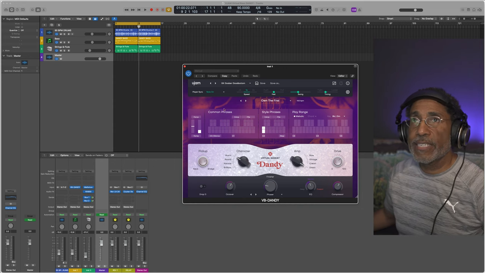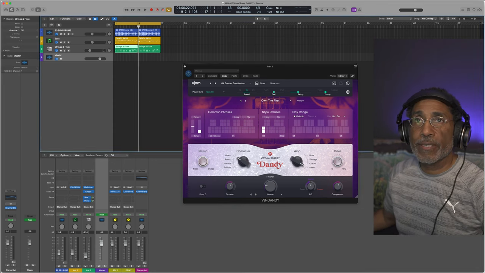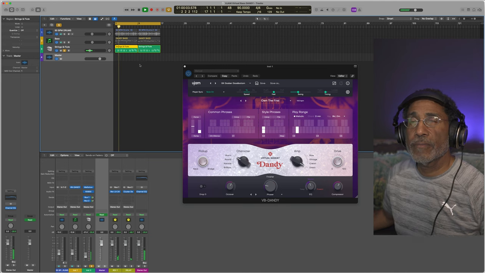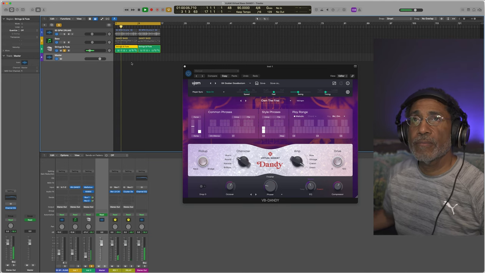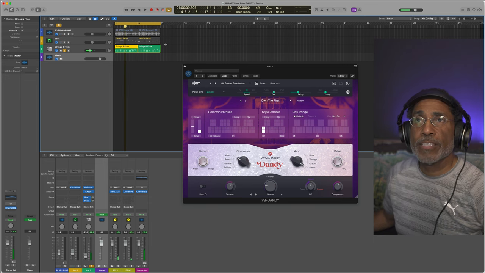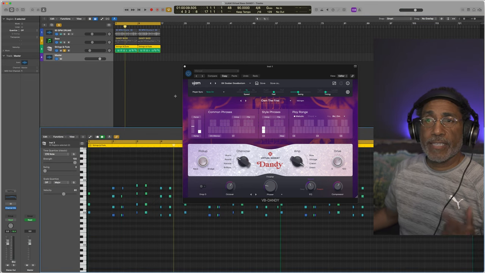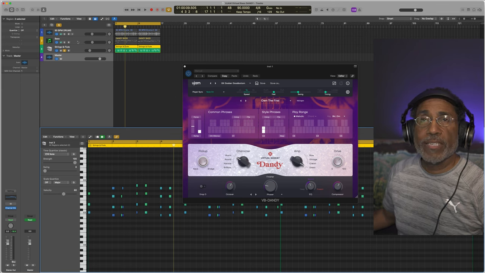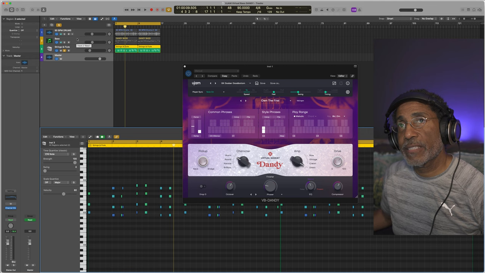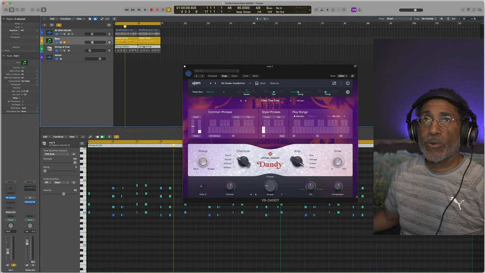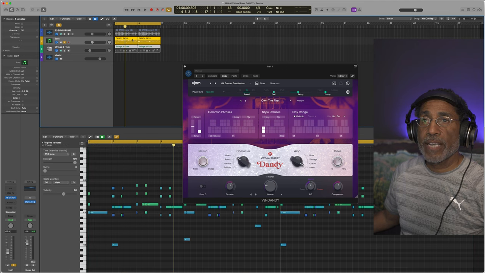So in this case, what I did was I came up with a chord progression. I'll let you hear a piece of that. So in Logic, it looked like that. Pretty simple. What I did, though, is I copied that chord progression, brought it up to Dandy. So those are the chords, and that's Dandy.